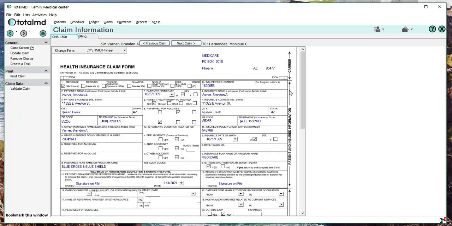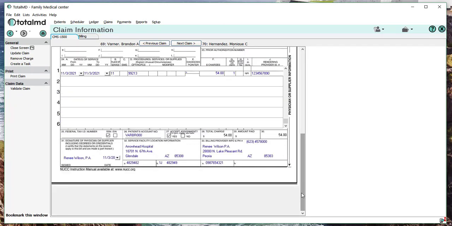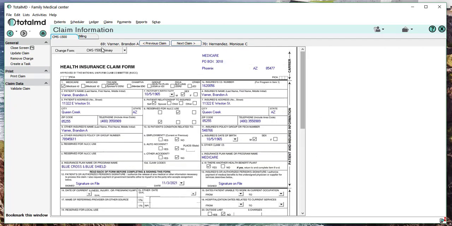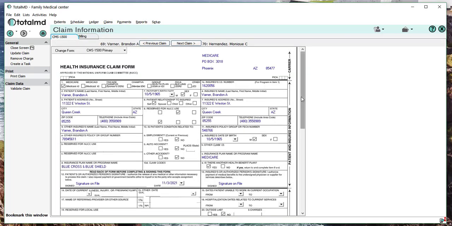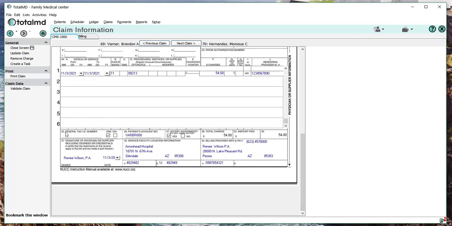It's going to open up to the actual claim form, give me an idea what's going to print or what will be sent. And then over on the billing tab, I'm actually going to see why it failed the claim validation. Here it says it's missing the provider's social security number or the tax ID. So let's just verify that. Clicking over on the claim form on the left side in box 25, you can see, yep, that's empty. And we're looking for the social security number here.